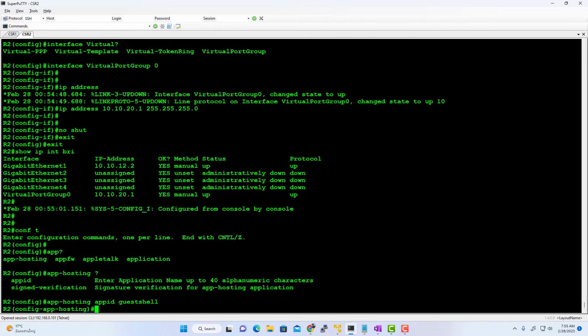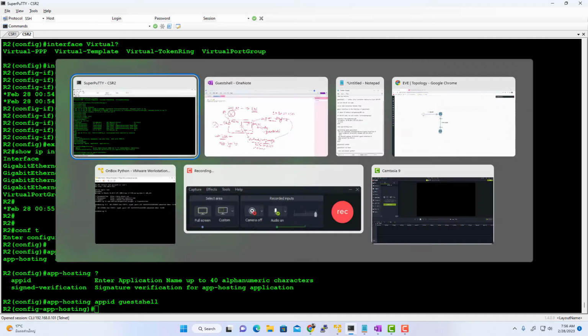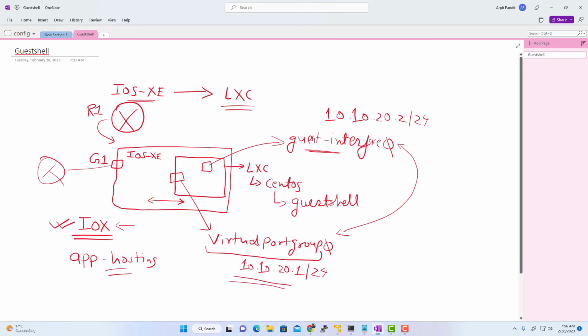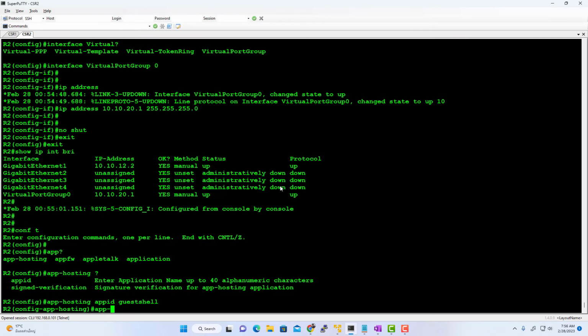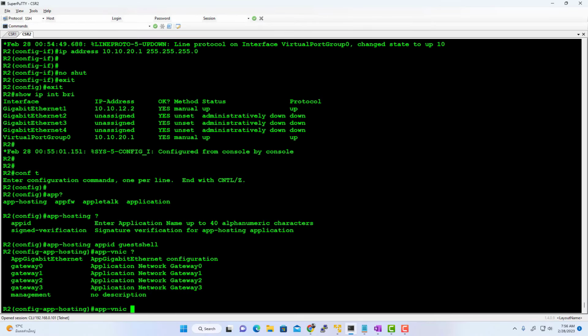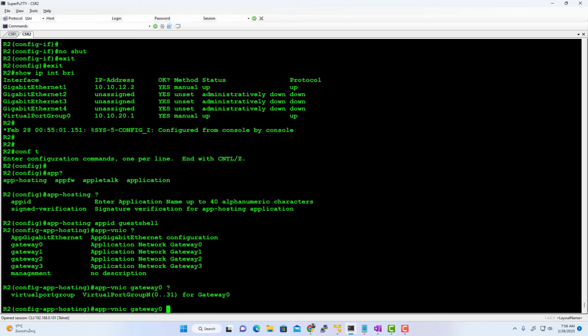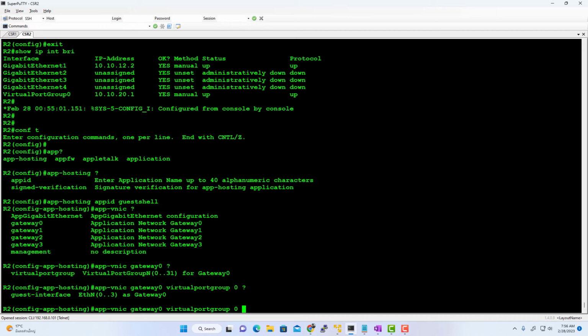Now here, the very first thing you need to do is create a virtual interface inside the Linux, which is the guest interface. But also you need to tell who will be your gateway. So the gateway for the Linux will be this virtual port group, right? So how we do this is we use the command app-vnic, and you specify the gateways. So you can have up to 4 gateways, as you can see. Let's say we want to give gateway 0. So you can see that the gateway has to be a virtual port group that we had created. So VirtualPortGroup 0 is our gateway. And now we say what kind of interface do you want to create? So we want to create a guest interface, guest-interface, and let's name it also 0.